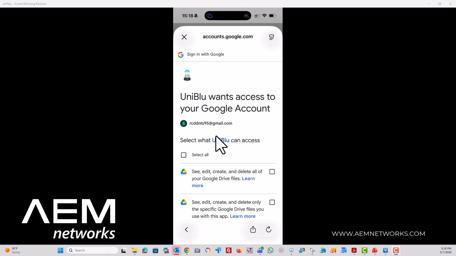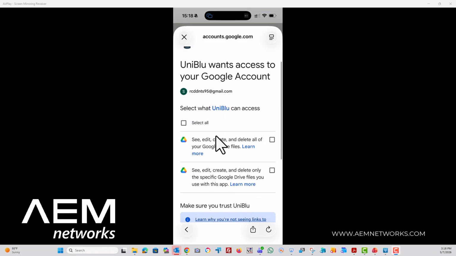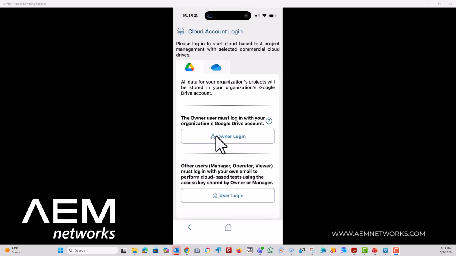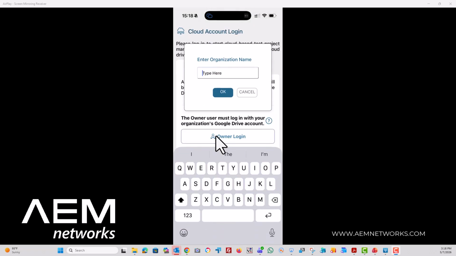Here is where you need to grant access. FiBLU wants to access your Google account. We want to select all and click continue. Now I want to enter an organization name. So AEM Networks Florida is our organization name. I will click OK.